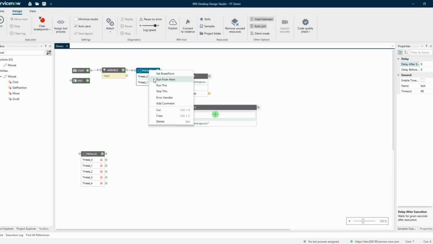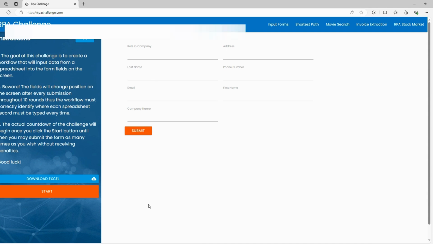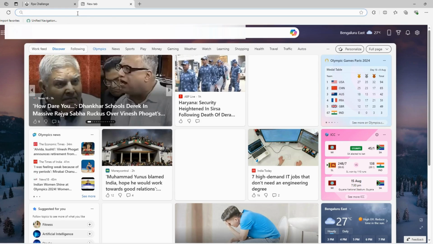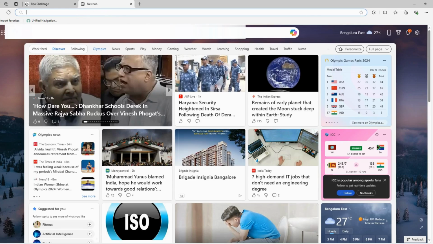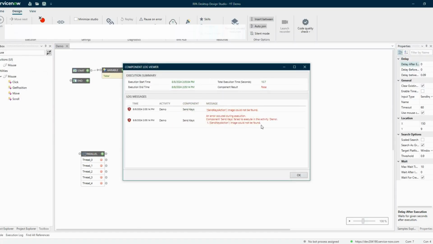Let me just run this now, and you can see that thread 1, which is Start App, launched the application successfully, and thread 2 will be trying to find the respective image to type in the URL. As it did not find anything, it failed. You can see that the image could not be found.